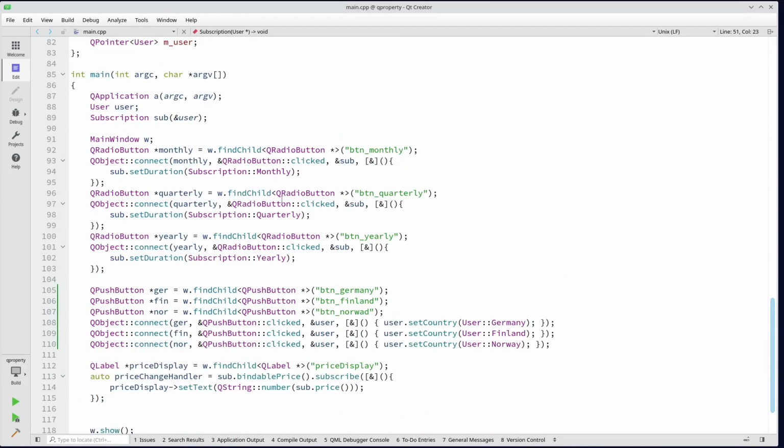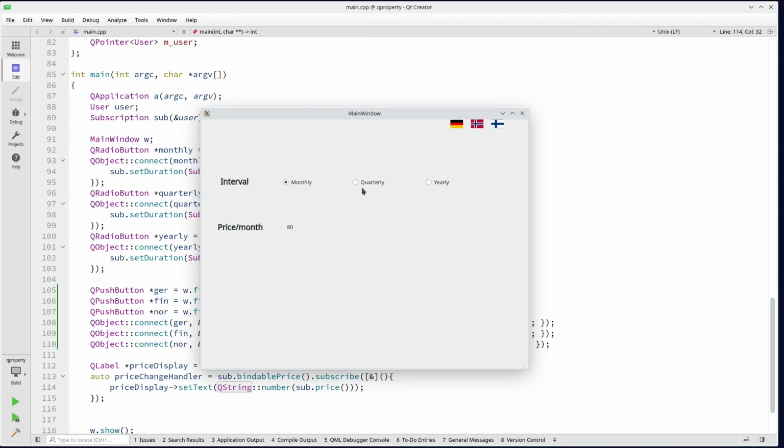So what I've done for this small project is I've created a few buttons to set the various properties, namely duration and country, and the buttons will just update whatever happens. And then we output the price via a change handler and put it on a label. And in action, it looks like that. We can change the interval and can see that the price does update. And we can also change the country, and if I click on Norway, it gets more expensive, and in Finland and Germany, it's less expensive.